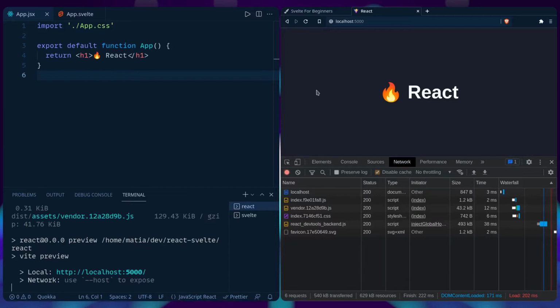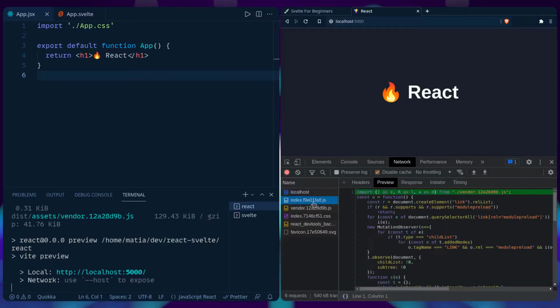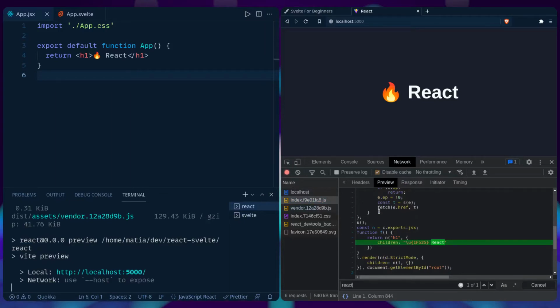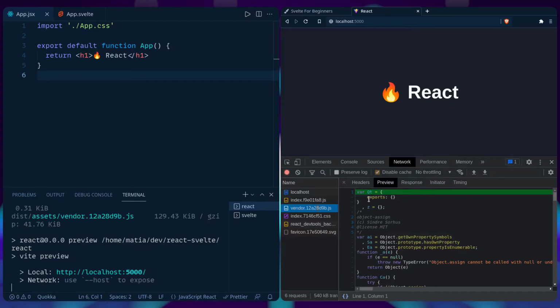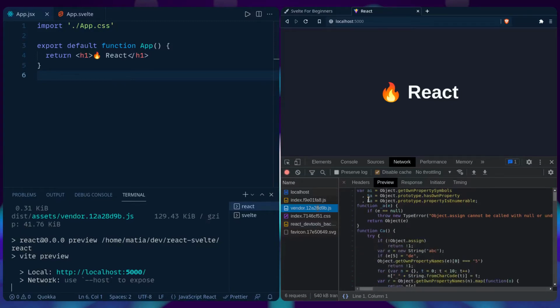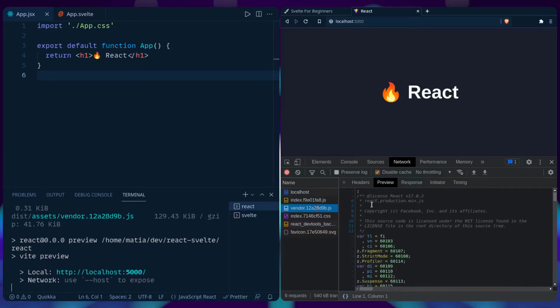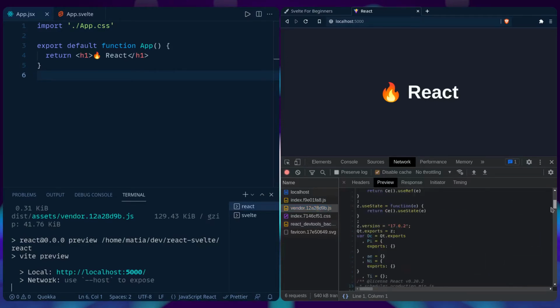The files we're concerned about are index and vendor. If we go to index, this is our application, so we can search for React and we can see the string is here, and that's our application. But if you go to vendor, we can see this is the React runtime itself. So if you just scroll a little bit here, we can see here is where React starts. And you can scroll a lot.